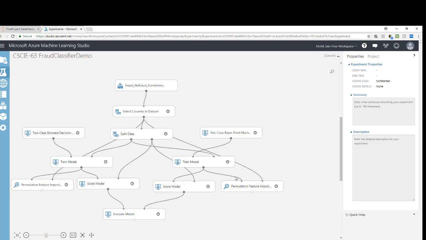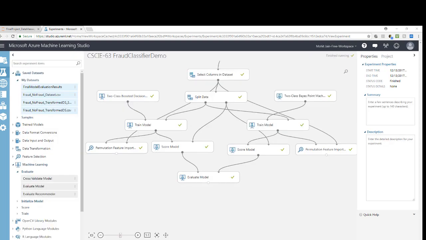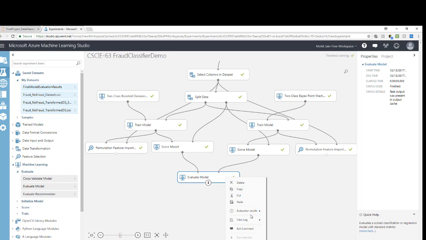Now we will wait for the experiment to finish. Finally, our model is complete. It ran for approximately 8 to 9 minutes. We will quickly look at the results in the evaluate model module. We'll click on evaluation results, click on visualize.